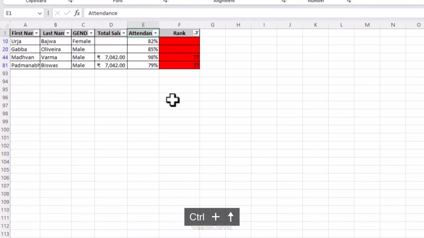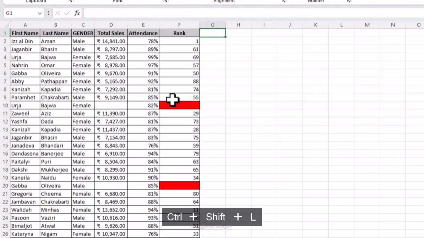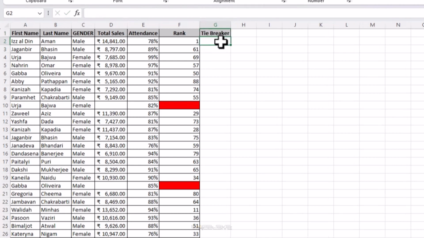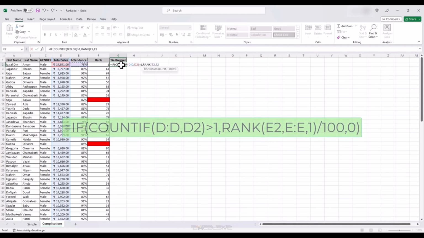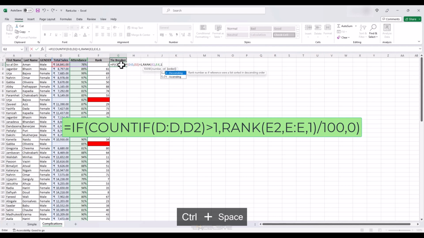So first, we remove filters by going to the top row and pressing Ctrl Shift L. And then create another column and name it Tiebreaker. The formula we are going to use may look confusing, but don't worry, I'll explain it to you about how it works. To get this job done, we'll use COUNTIF coupled with IF function. In a nutshell, our job is to give everyone a unique rank based on their sales revenue and attendance, where sales revenue takes precedence. So we will find people with the same sales revenue and then give them ranks according to their attendance.